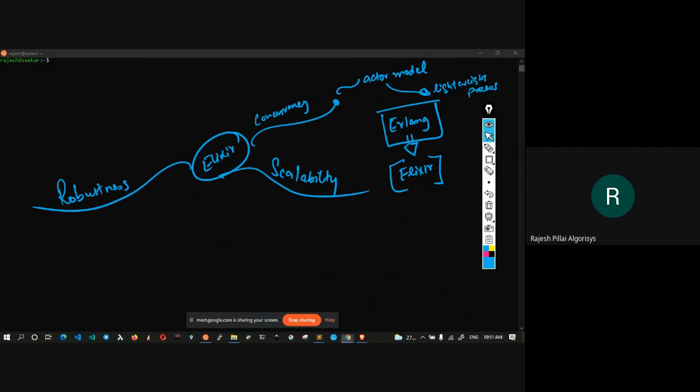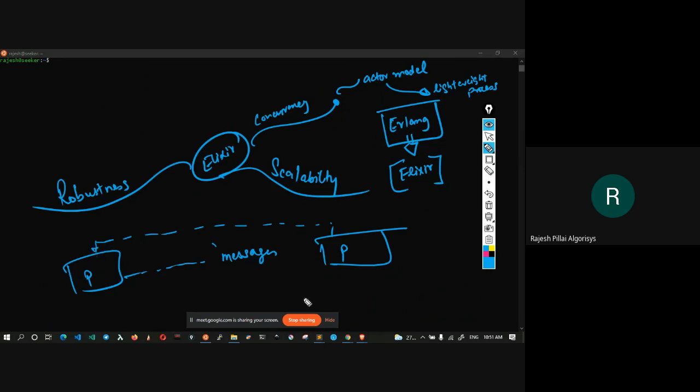And there's a provision that each of these can communicate with each other also, because that is by design. All these processes can have inter-process communication as well. The inter-process communication happens through what is known as messages. A process can pass a message to another process and vice versa. This is how communication happens.